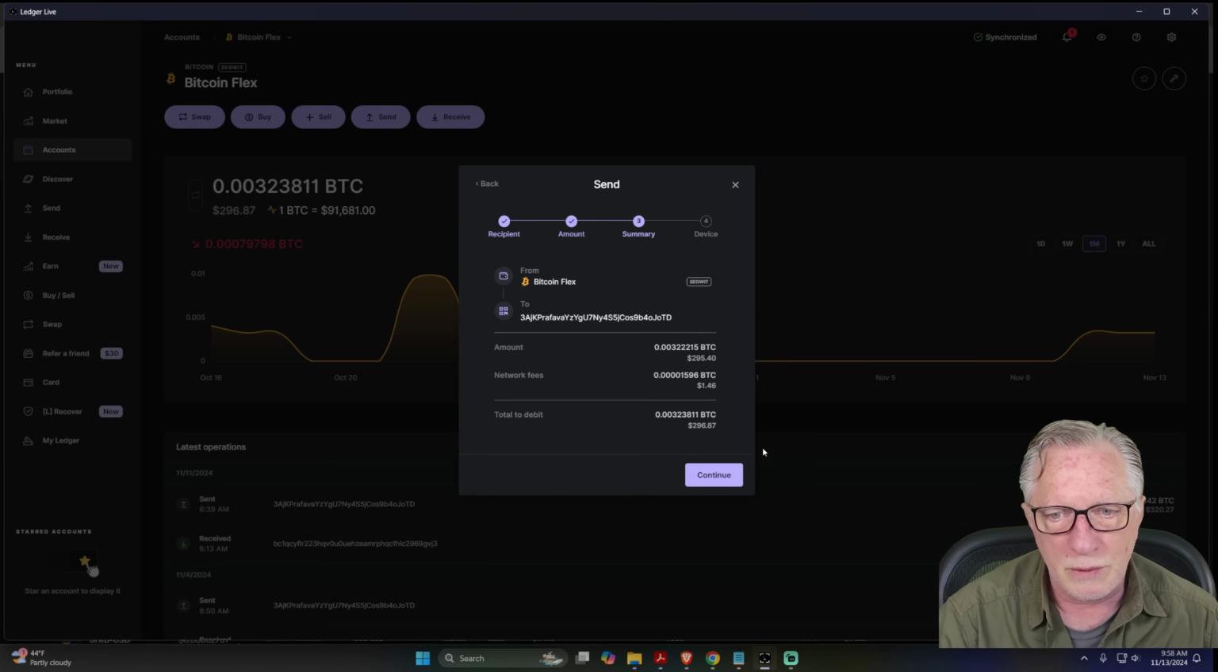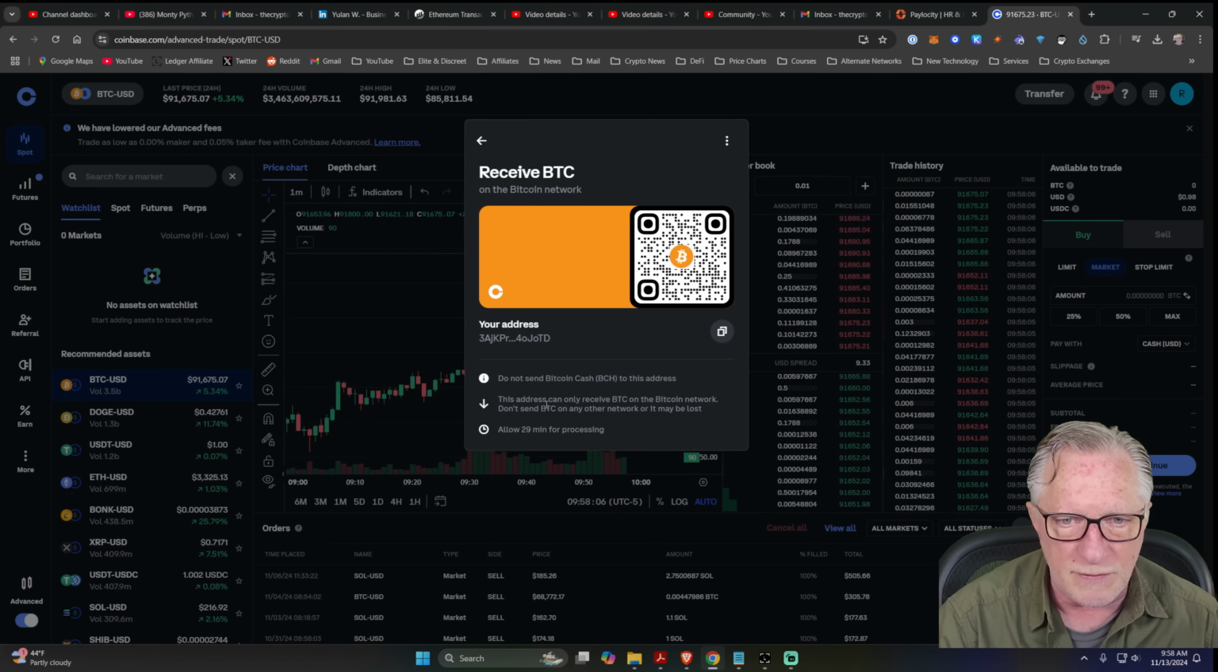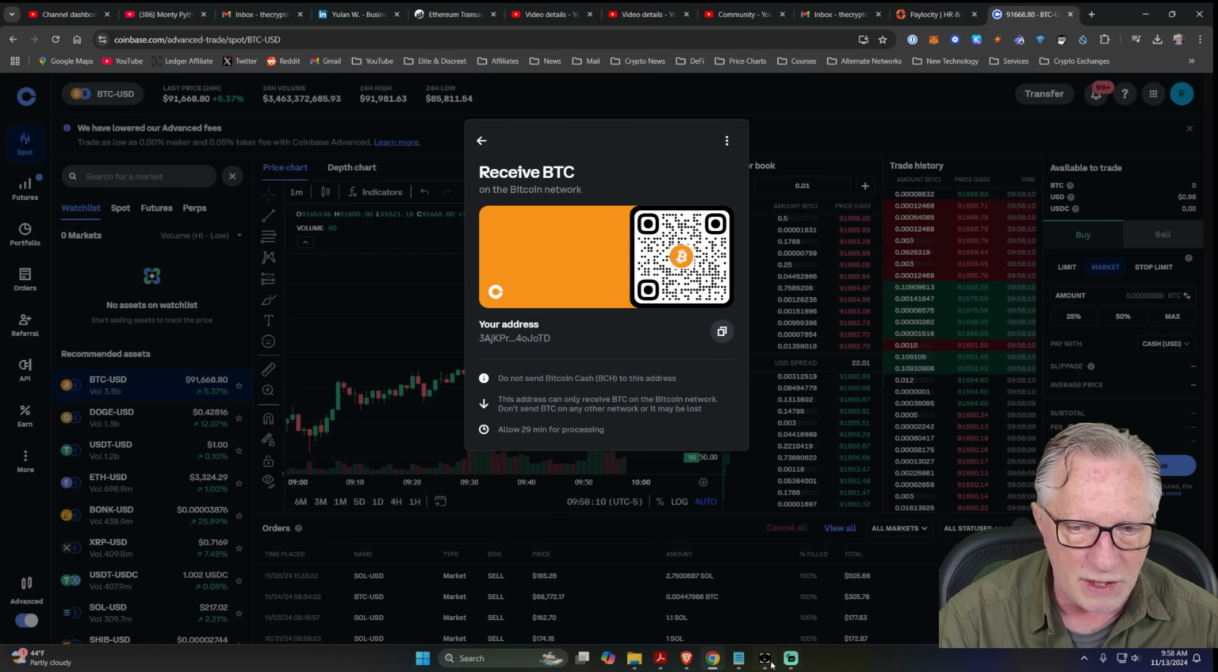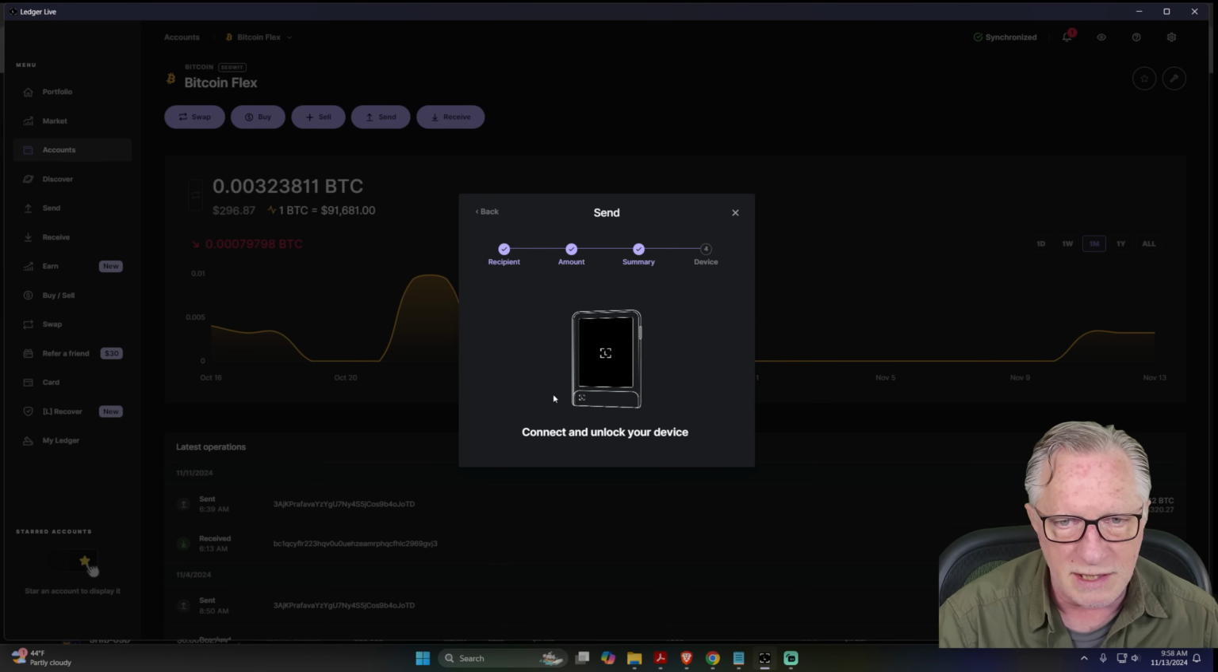We'll hit continue. We'll hit continue once again. If we want to here, we can double check our receiving address, right? There's that receiving address, the beginning and end of it. We can just do a double check. If it looks right, go ahead and hit continue.